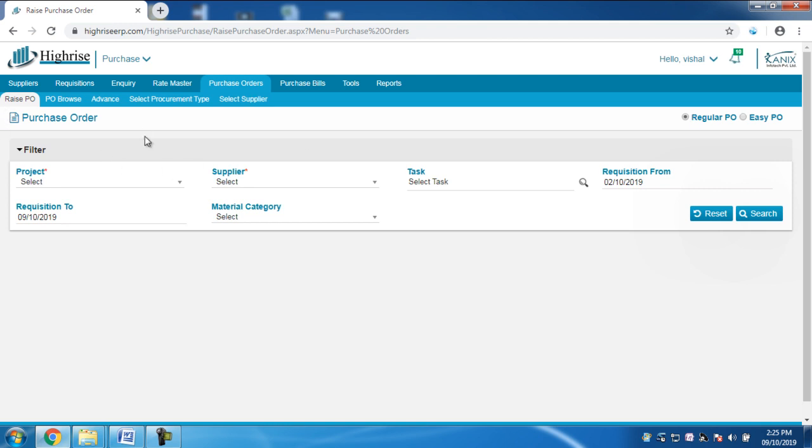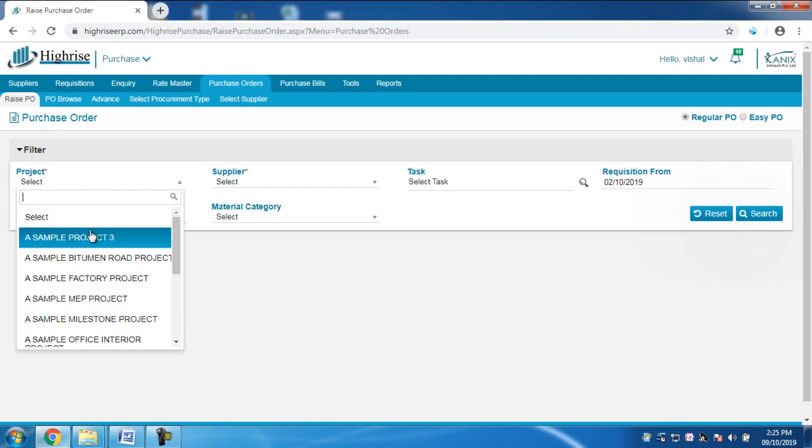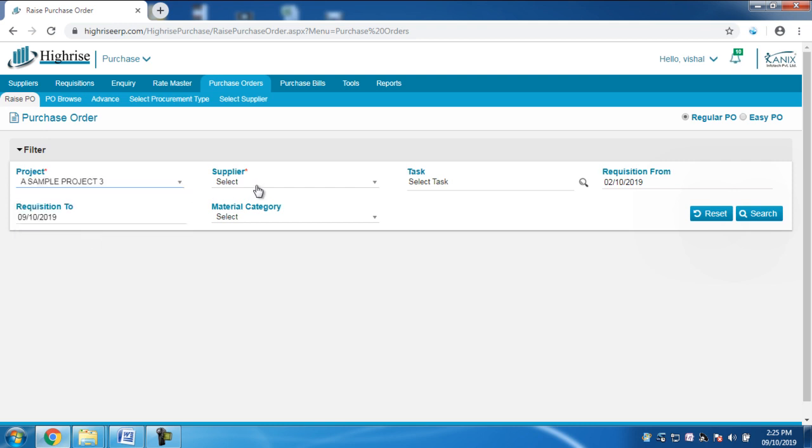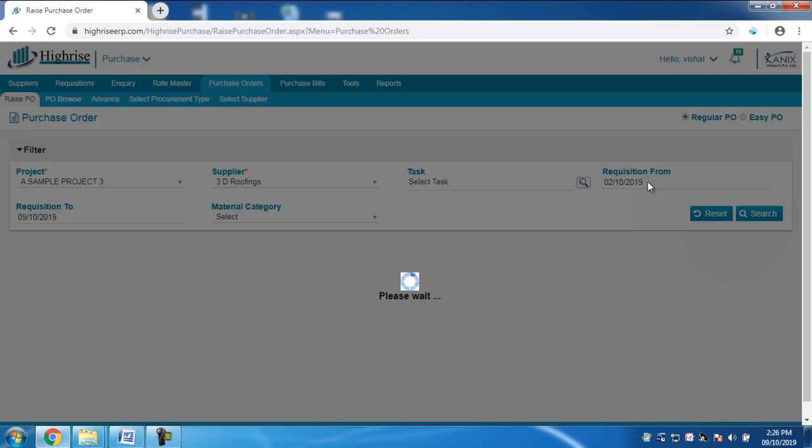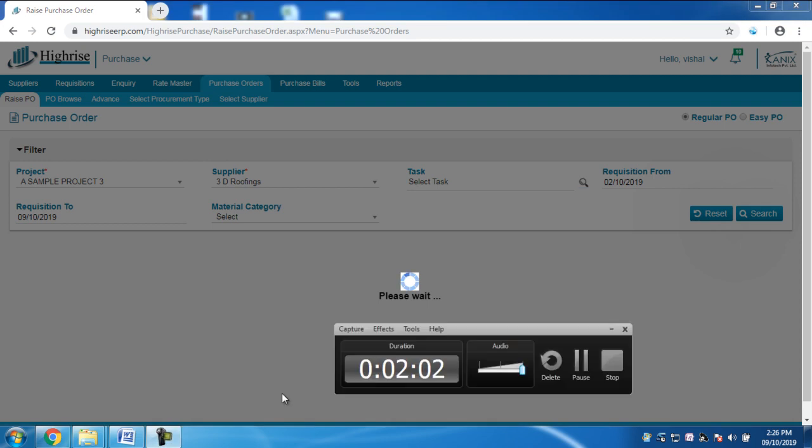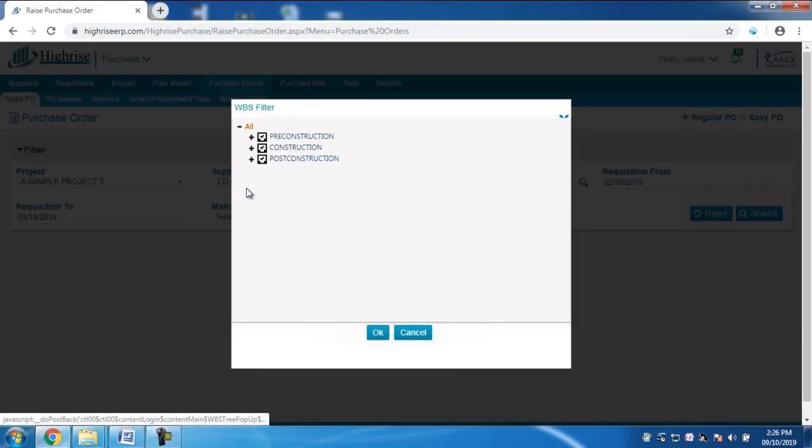In Raise PO, first select the project, then select the supplier for which we want to raise the PO. Here you can see Select Task, which is used for filtering requisitions linked with a particular task, when we want to check the requisitions of that task. So select the task from here. This pop-up window will appear here. Select that particular task, then click on OK.